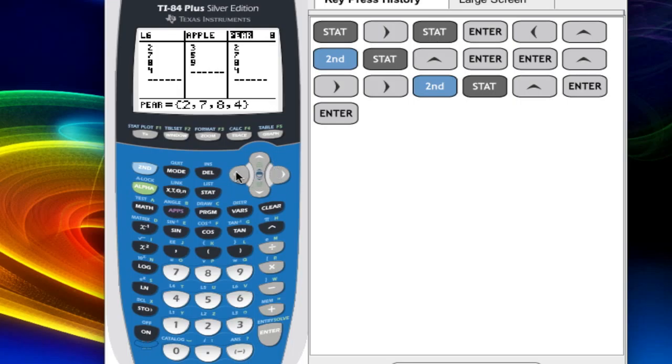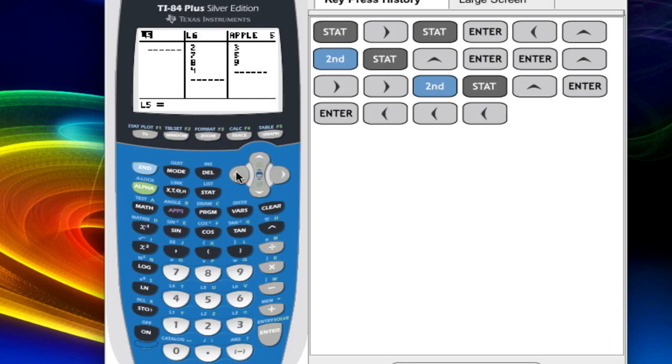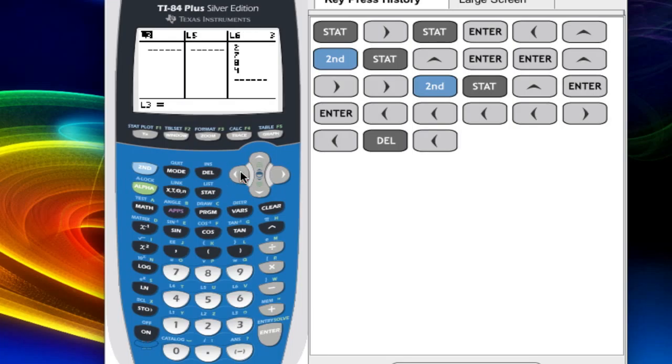If you want to delete a list, you need to go up onto the title and press the delete button. If I press delete, I've now erased L4. L2, L3, and L5 are there. It's deleted from this screen. It doesn't actually get deleted from the calculator.